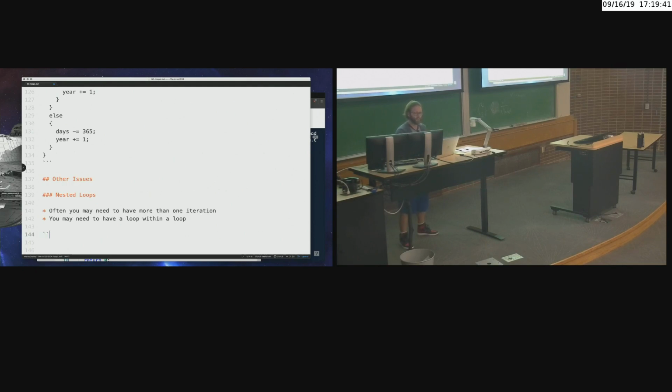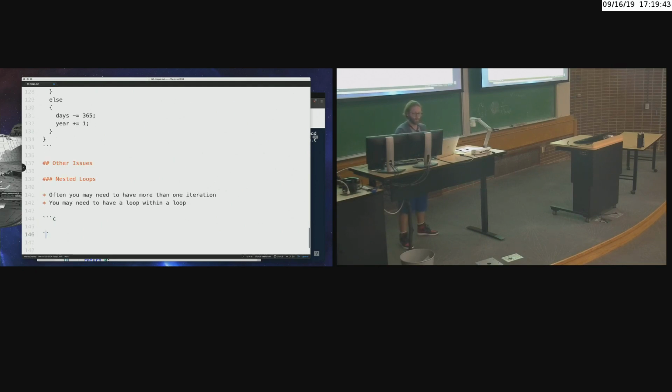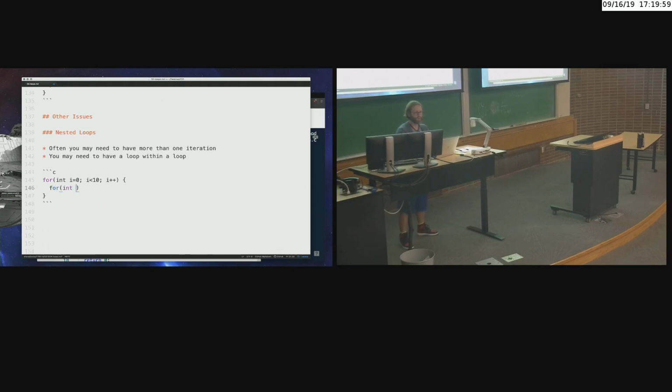But here's an example. Right? So I'll just go out with a classic for loop here. For int i equals 0, i is less than 10, i plus plus. And then within this, instead of just printing out i, let's go ahead and create another loop. For int i equals 0, i is less than 10, i plus plus. Can I do it that way? How many i's are there now?